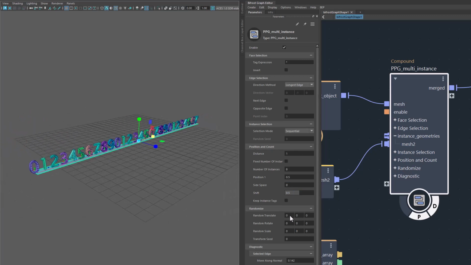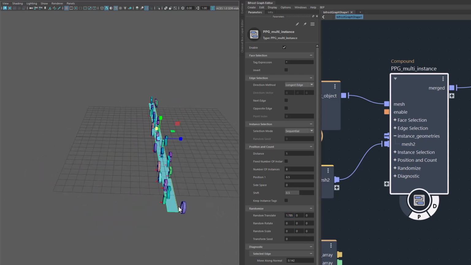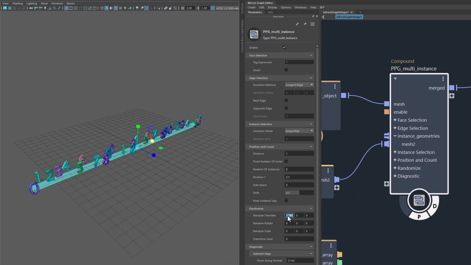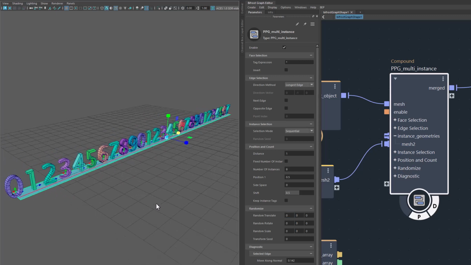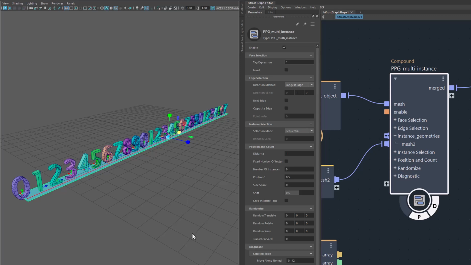You have then random settings like for the X translation, so you can move them left and right a little bit, it's no problem. Same for scaling and rotation, make the whole thing a little bit random if you need that. Let's come back to this instance selection here.